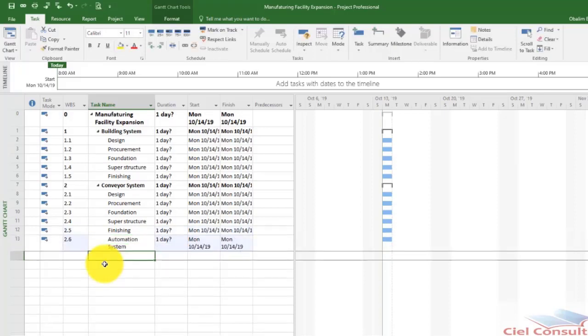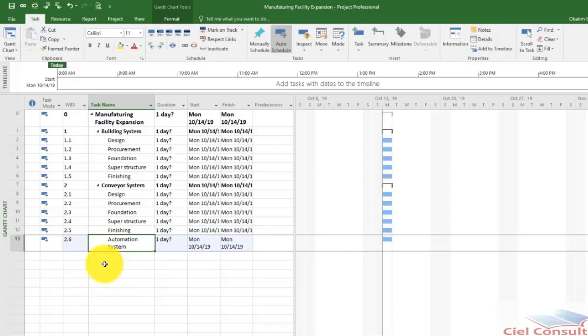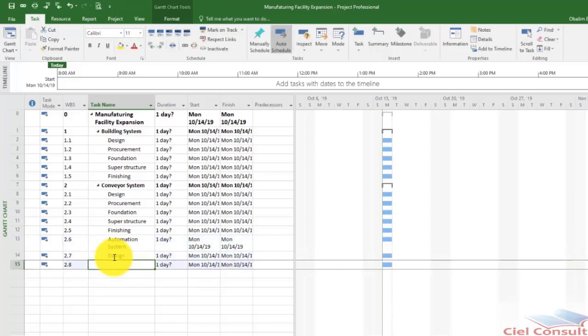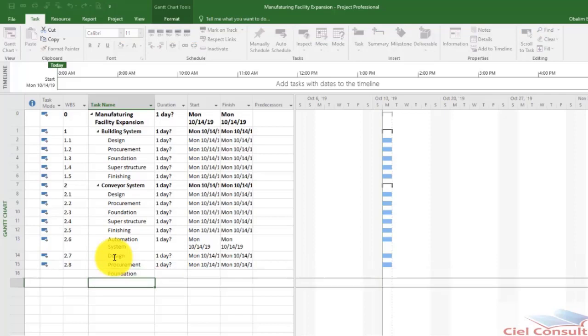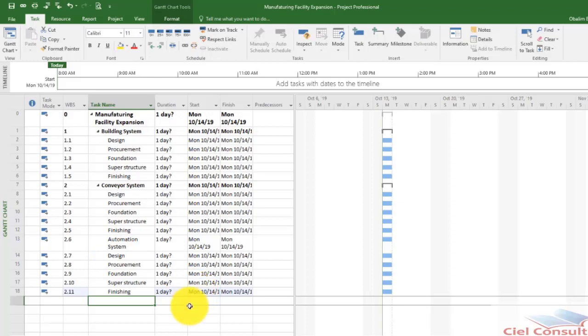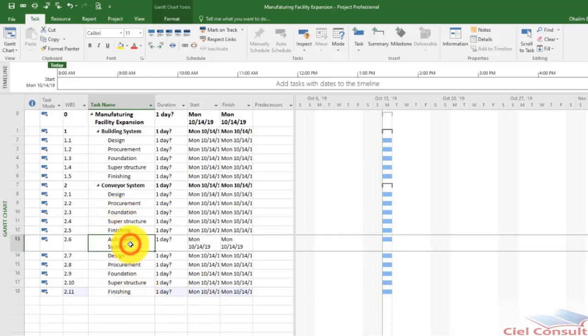So notice that the moment I typed in automation system, it doesn't seem like this is a summary task. It seems like it's still an activity under conveyor system, and my WBS is showing that this is activity 2.6, but that's not a problem. So I can go ahead and add all the various activities that I want under my automation system. So let's assume I also want design, then procurement, foundation, superstructure, and then finish. Okay, good. So I'm done with the third phase, or the third work package, of this project.